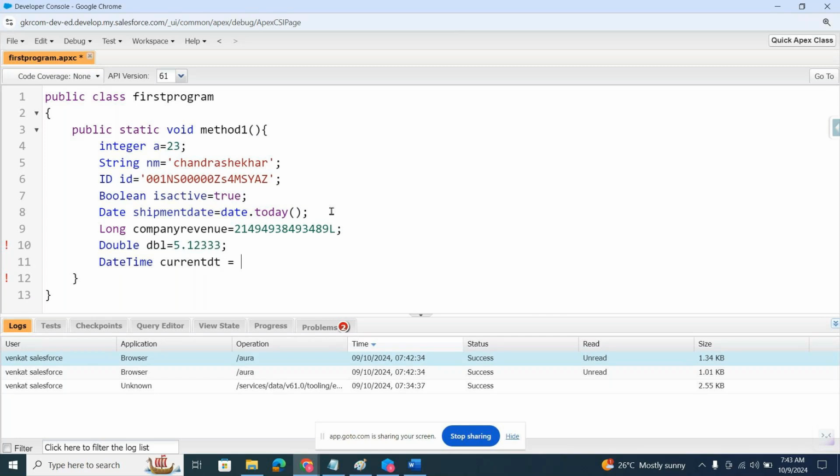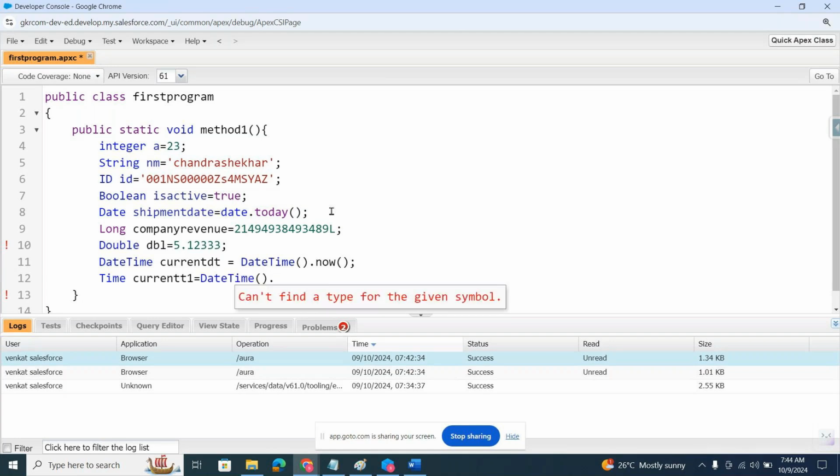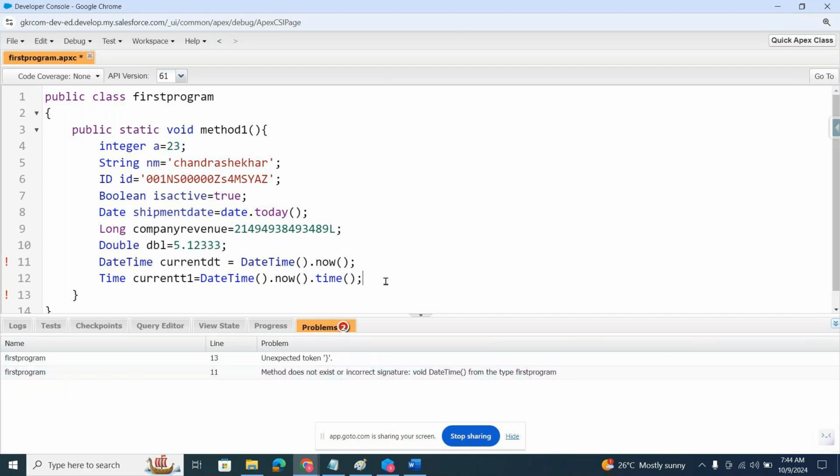Now date time. Current date time represents the date as well as the time. If you want to represent the time also, including time, I'm mentioning time. I'm saying again, two variable names could not be the same in the same Apex class. For example, if you mention company revenue twice, it will show an error. If you got any errors, don't worry; click on Control S and the errors will be resolved.